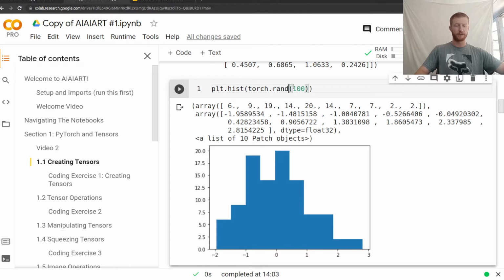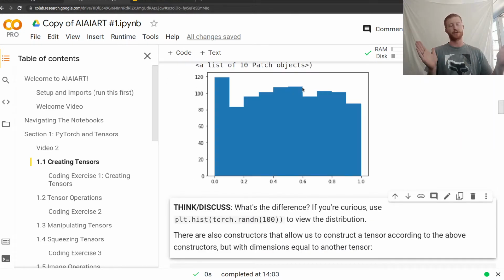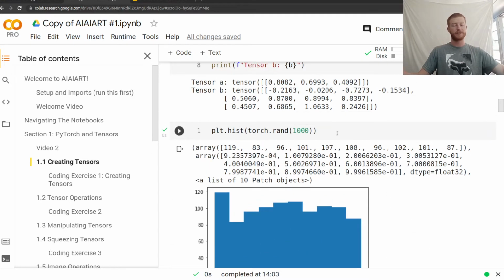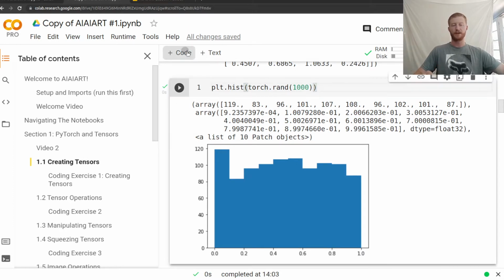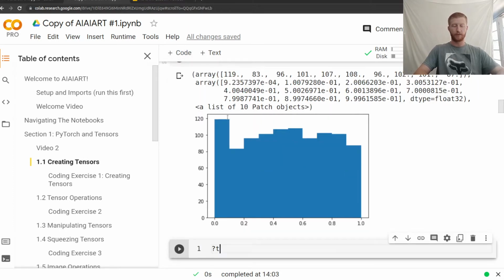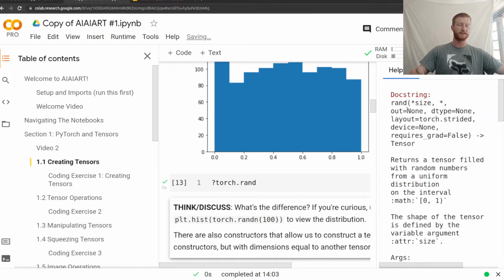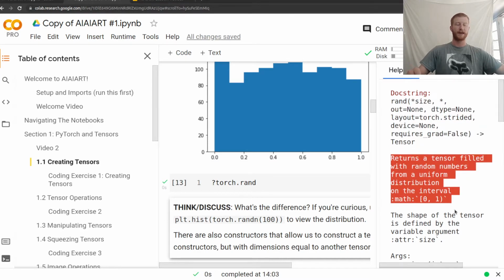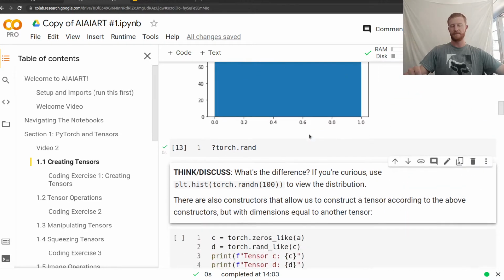Whereas if we just did torch.rand, and let's up this to 1000, we can see this is now a more uniform distribution, and it's limited to 0 and 1. So those are going to be useful in different contexts. You can chop and change, and as always, if you need to know what's going on under the hood, if you type a question mark torch.rand, you can always look at the docstring and function parameters, and see exactly what that function does and what it returns and what arguments it takes and so on. So useful little tip there.